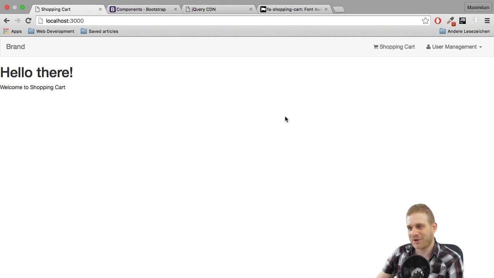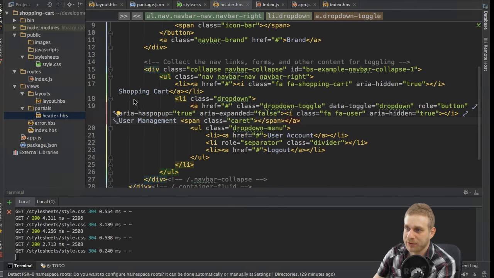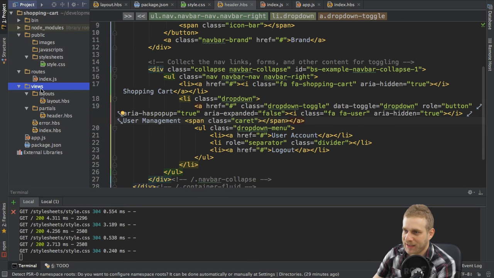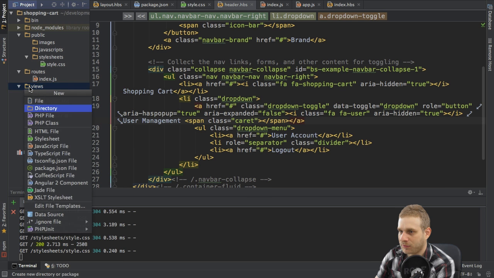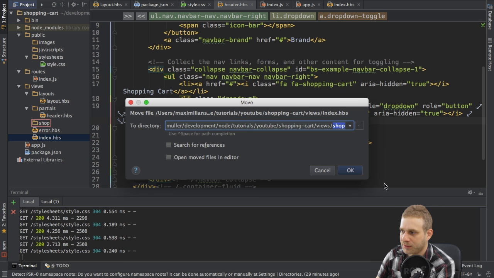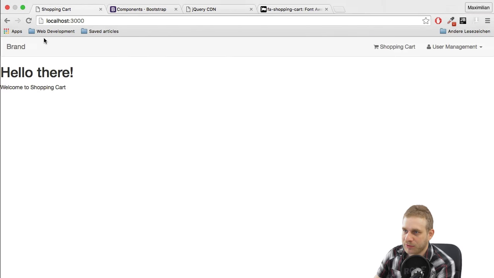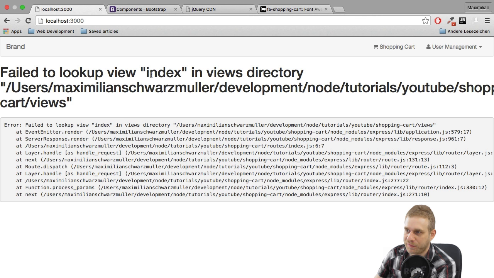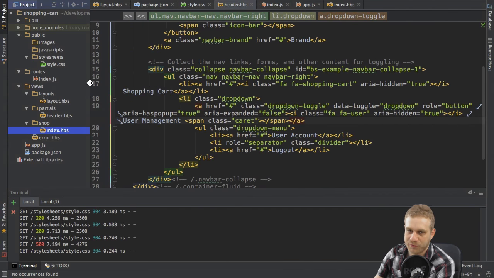But now I want to start adding the products, so the product thumbnails on this index page, so that we actually see something. For this, I will go back to my views folder and I will create a new subfolder called shop. Now I will move my index.hbs file into this shop folder. And if I now reload, this will break because it no longer finds the index view, of course.